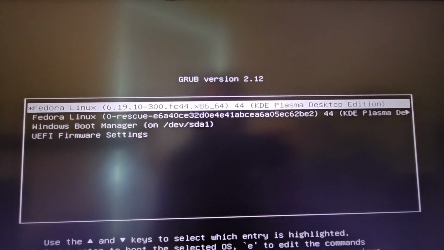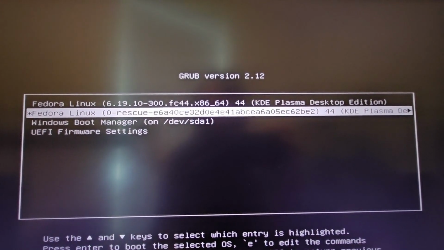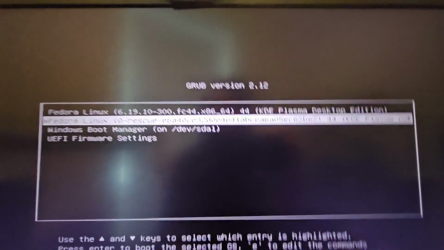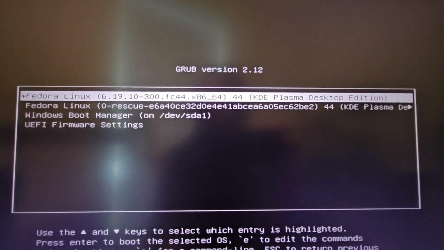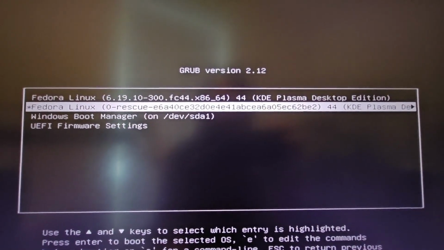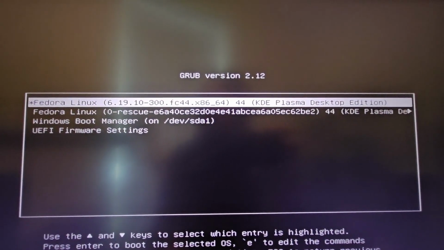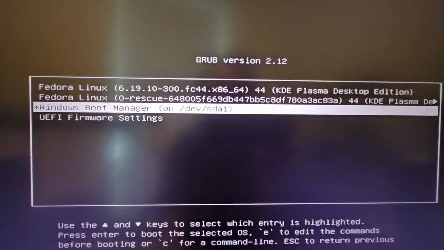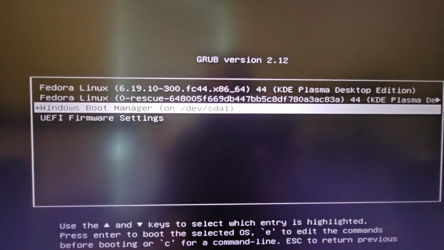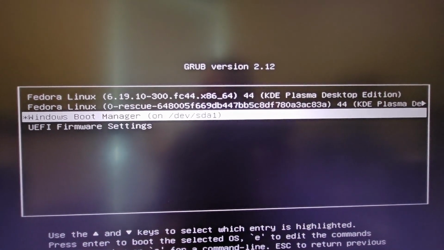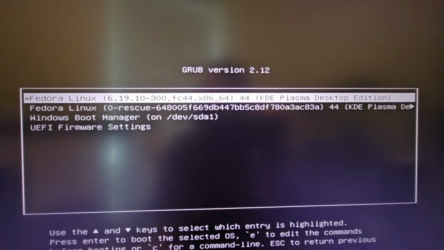Fedora has so kindly included a rescue partition kind of thing, where in case you mess up anything on your proper partition, you can boot into this, fix it, and then boot back into this. The third option down here is the Windows Boot Manager, which boots into your Windows partition if you chose to dual boot. I'll just go ahead and boot into Linux and I'll be right back.